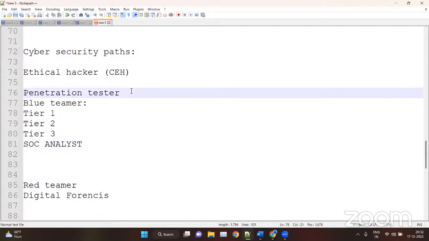Basically, penetration testing means you come to know about each and every attack. After penetration testing, even a SOC analyst can be a penetration tester. These terms depend on the job application, on what roles and responsibilities you will perform inside a company.